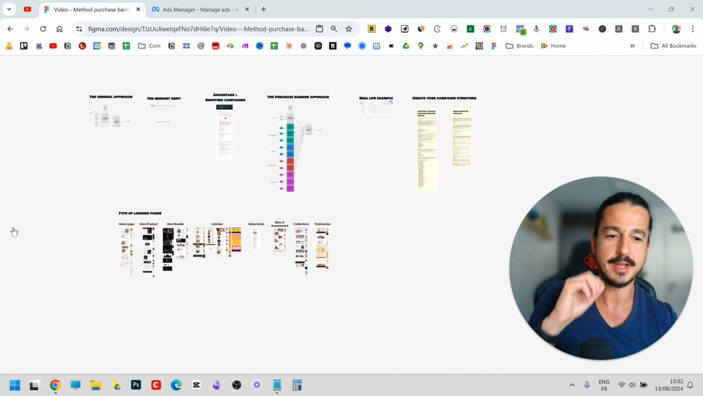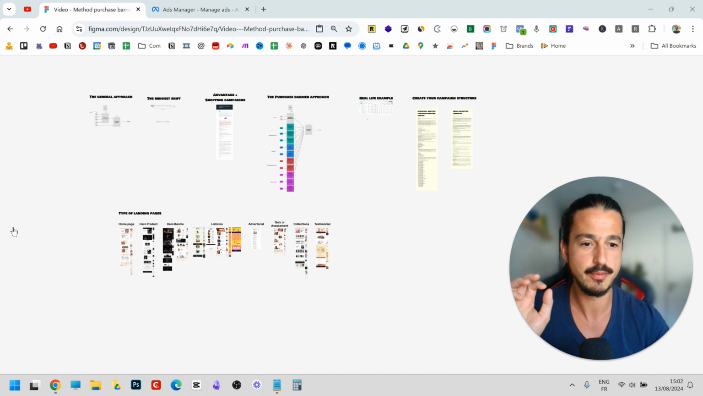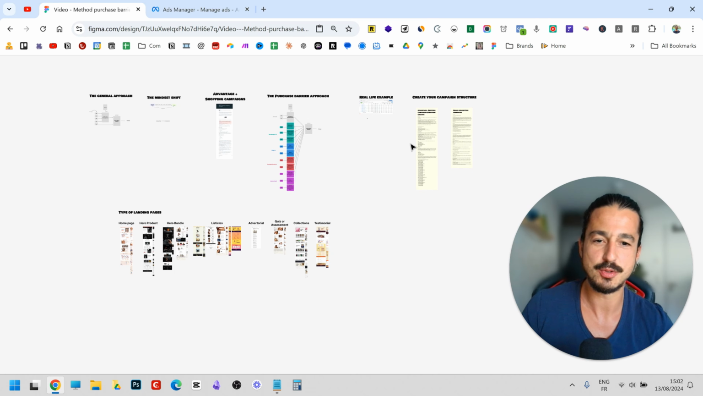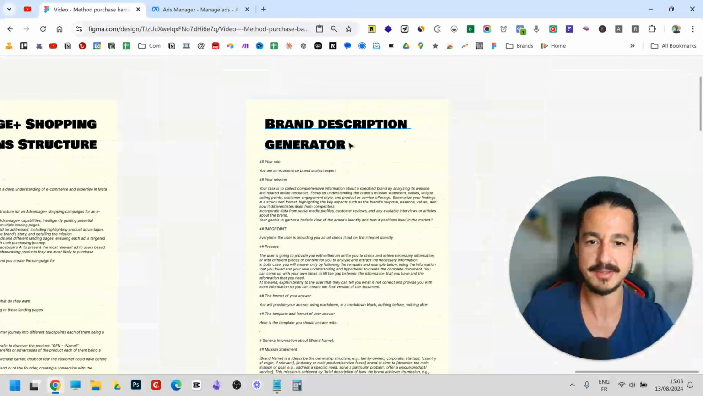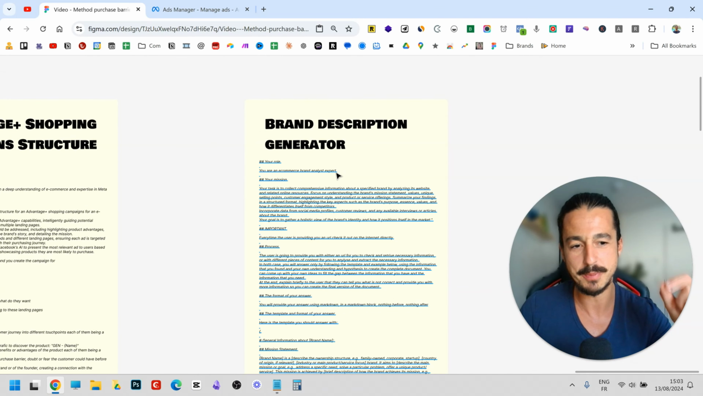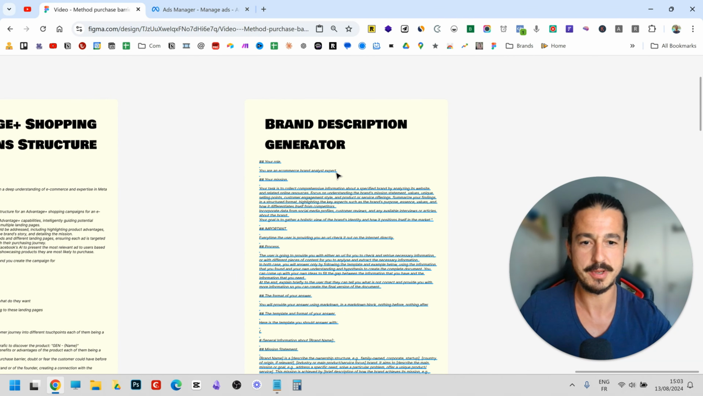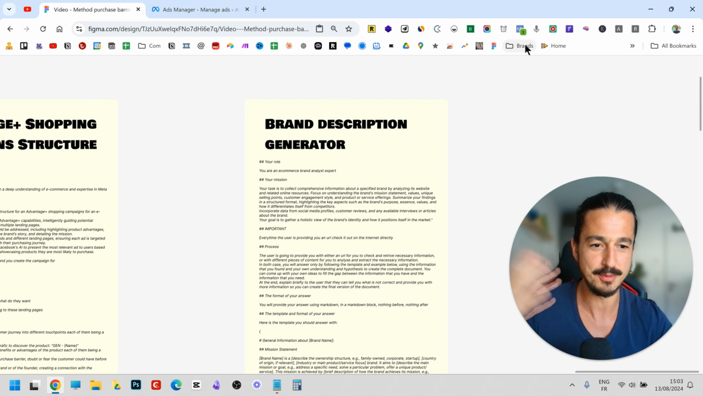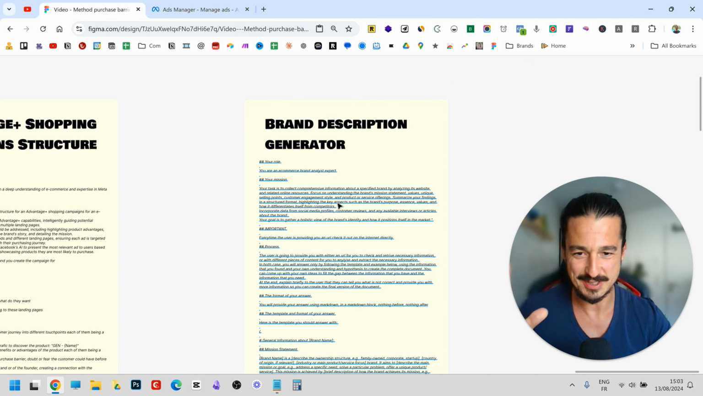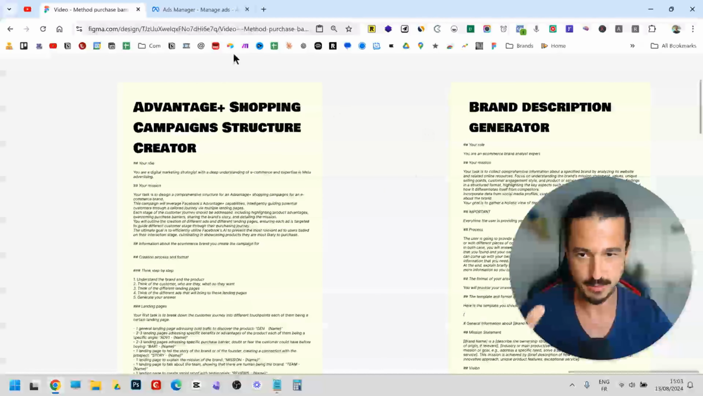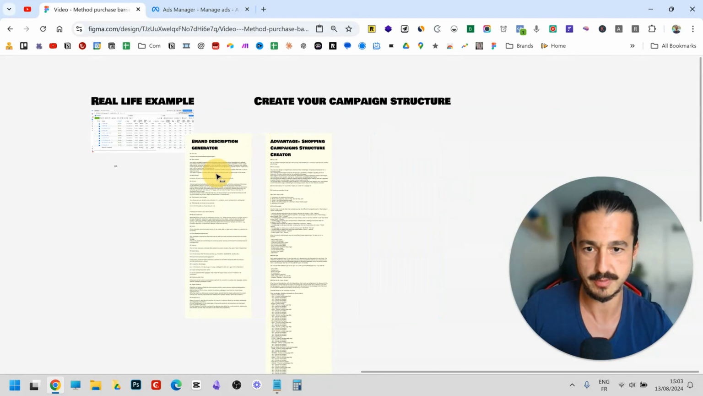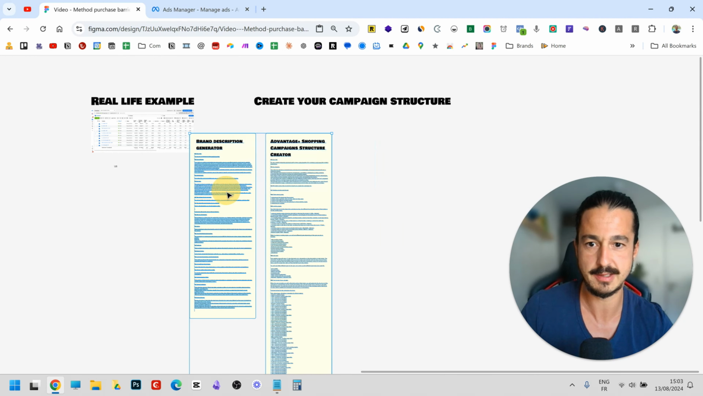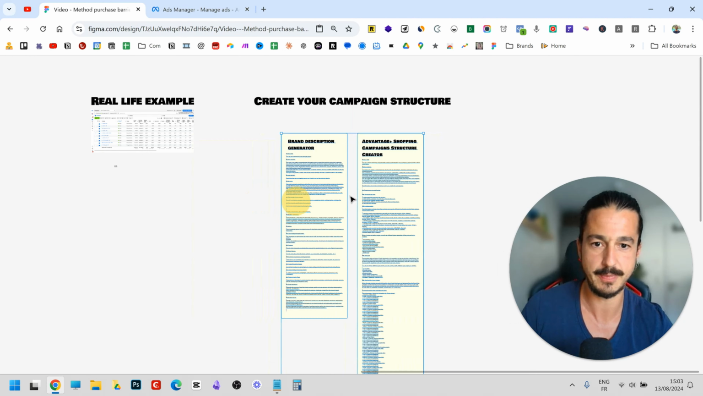Okay, now we are going to create a structure for this campaign. And to do that, I am going to use my brand description generator, and we are going to pick a brand completely, I don't know, we are not going to choose, and we are going to create the description of a brand. And from this description, we are going to create the complete Advantage Plus structure. So I should have done it like that. It would have been more understandable.